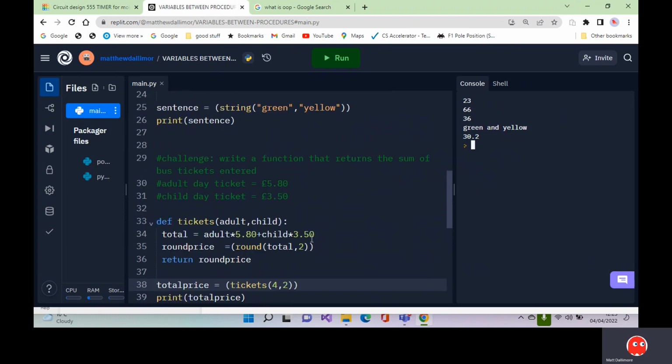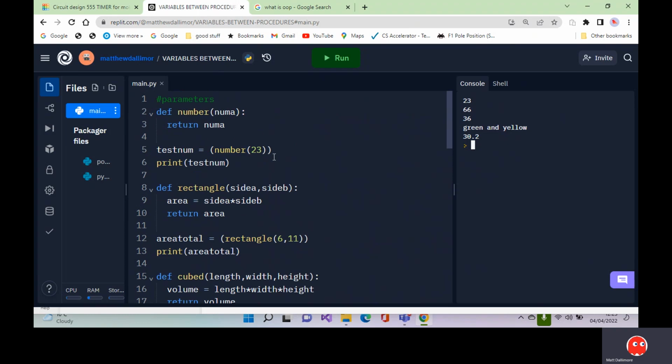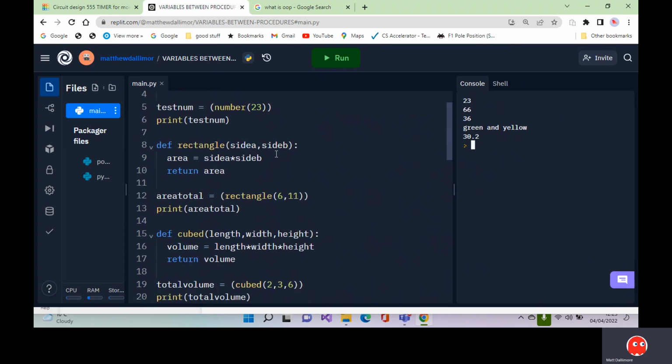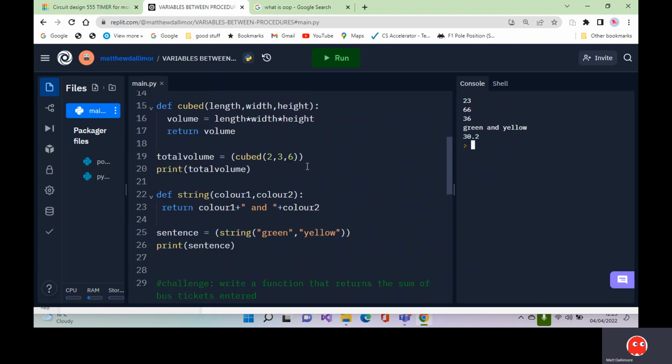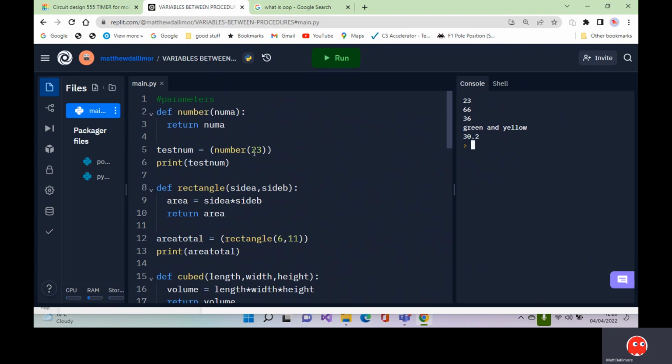Okay. So I hope that's giving you some information or some understanding on how parameters work. And in the next lesson, we will look at object-oriented programming, where parameters are used and variables are passed through functions and procedures in an easier way. And I'll see you next lesson.